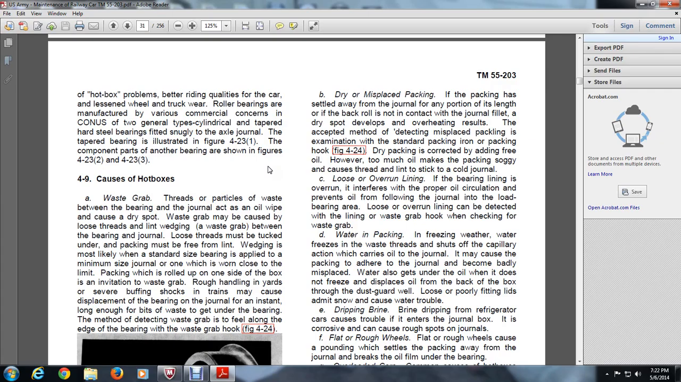However, too much oil makes the packing soggy and causes threads and lint to stick. C, linen stuck to the cold journal. The loose and overrun linen of the bearing interferes with proper circulation and prevents the oil from flowing along the journal into the loaded bearing area. Loose, overrun lining can be detected with the waste grab hook when checking for waste grab.